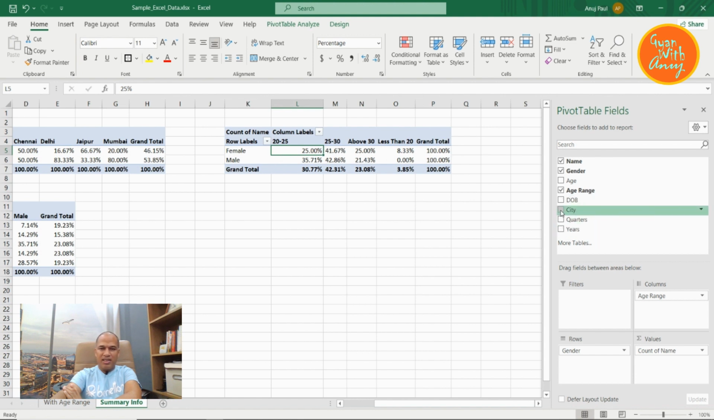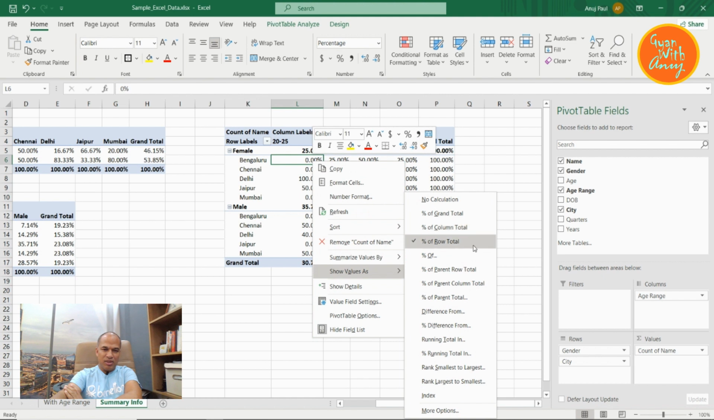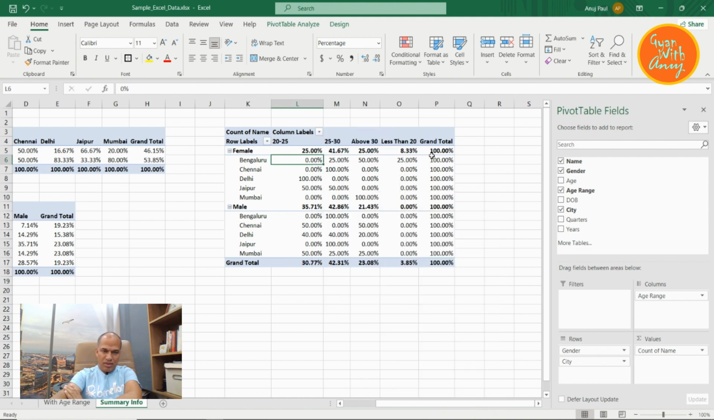I will just add city as the second level summarization. So I'll do city. Cool, right? So for Bangalore, this is the distribution of females in the different age ranges. And since I've added show values as percentage of row total, it is showing me percentages for the city, for Chennai, for Delhi, for Jaipur, and again the same for male.